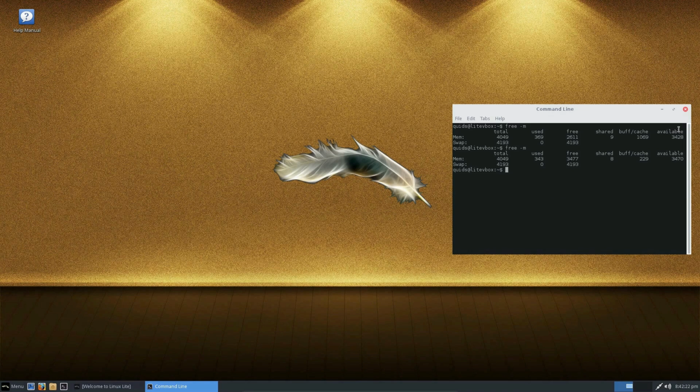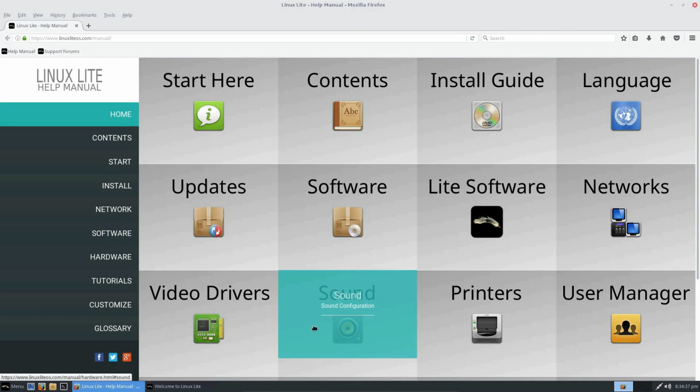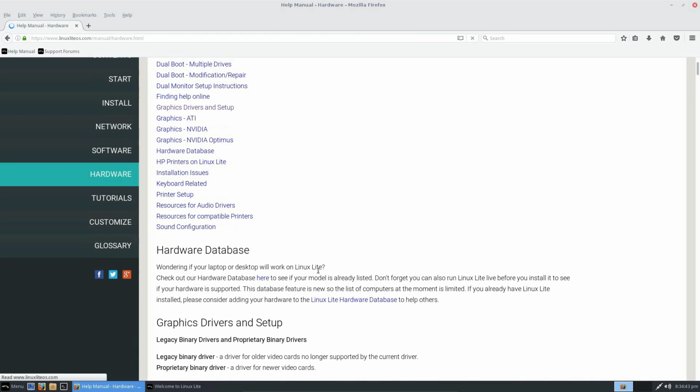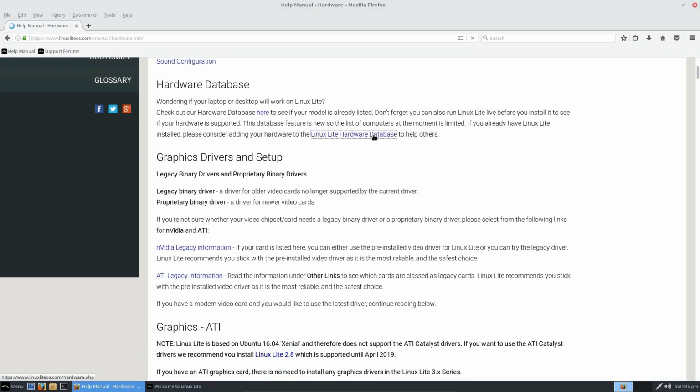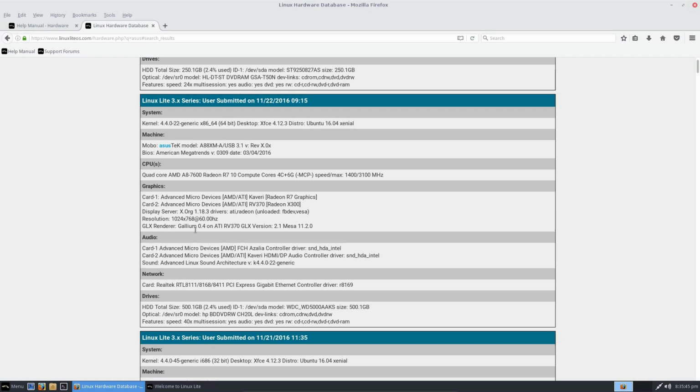The welcome screen provides a new user with some starting points to get going with the system, including driver installer, a list of common applications to install, and links to the Linux Lite forum. Another unique feature with this operating system is the hardware database. It contains a list of over 3,000 system configurations, which allows you to check whether your system will work with Linux. Linux Lite is based on Xubuntu 16.04.